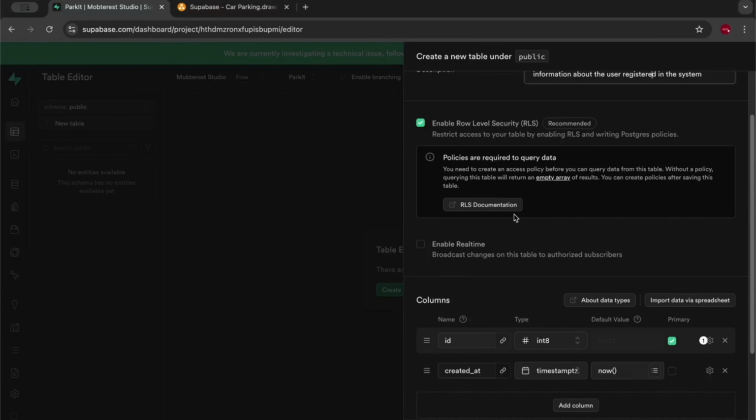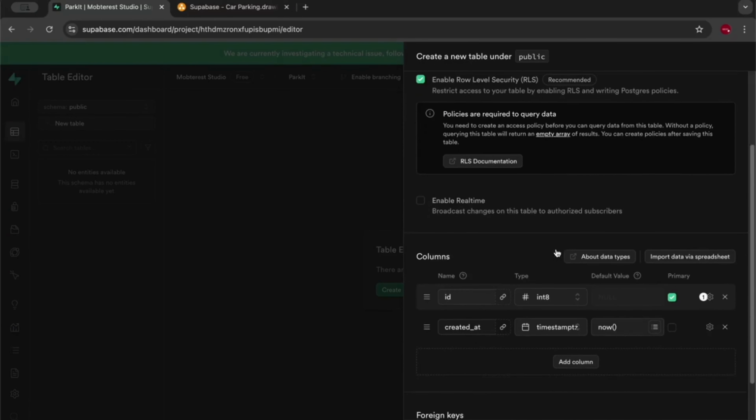Back to our table. By default, when you create a new table, it comes with two columns. The first column is called the ID, which is set as the primary key. You can change the name of the column to your liking. The second column holds the timestamp of when the record was created. The column name is called created at. We'll retain these two columns.